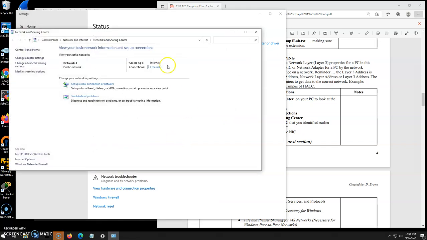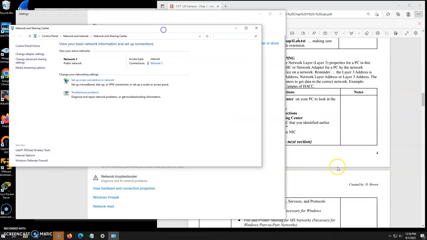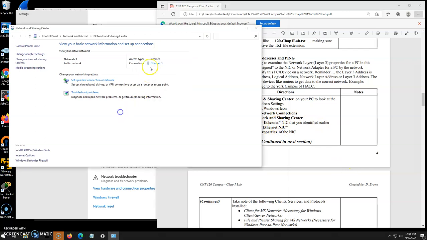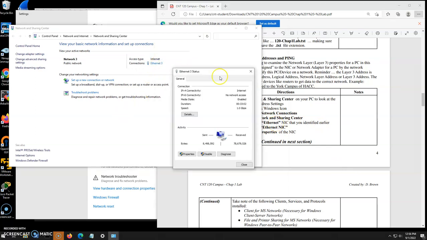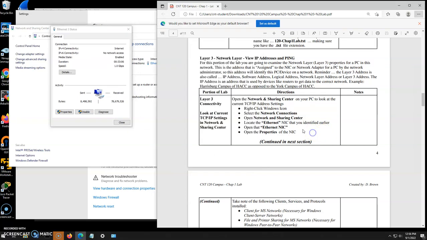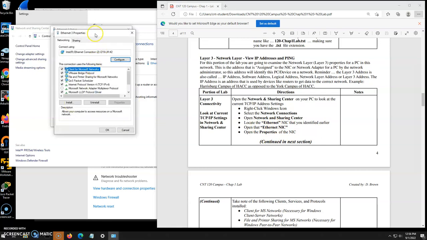Again, this is kind of like a Windows XP, Windows 7 view that a lot of people are used to. I'm going to locate my Ethernet NIC, and I'm going to open that. So I'm going to open my Ethernet 3 that's here. And here is the Ethernet 3 properties, if you will, my network properties. And I'm now going to open the properties of that NIC. So I'm going to open the properties here of this NIC. This is what we're now interested in. We're looking at what's installed on here.